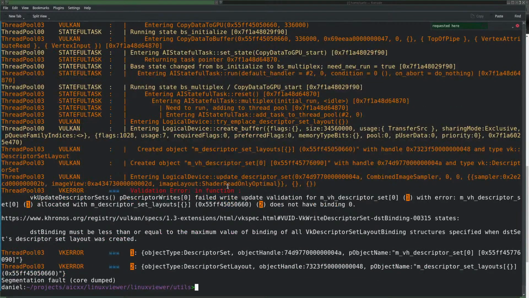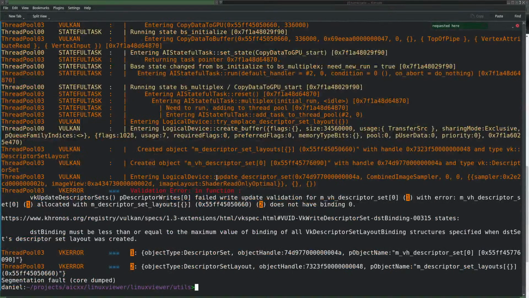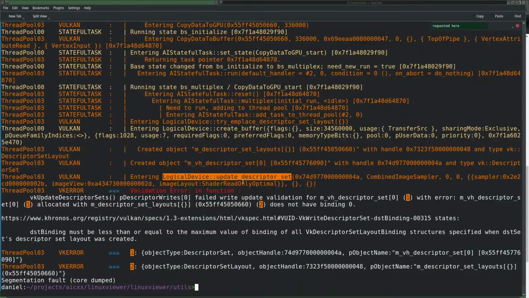Crash. Validation error in function field. What? Field right update validation for vulkan handle descriptor set 0 with error. Allocated. It does not have binding 0. And this is in a function called update descriptor set, which is nothing special. Called from here.